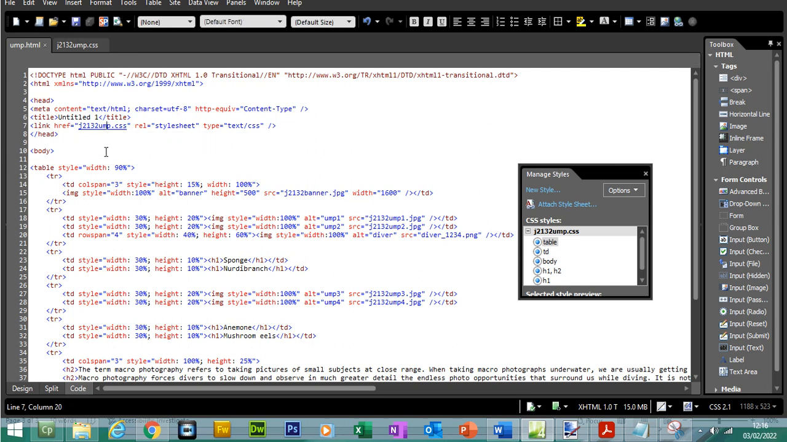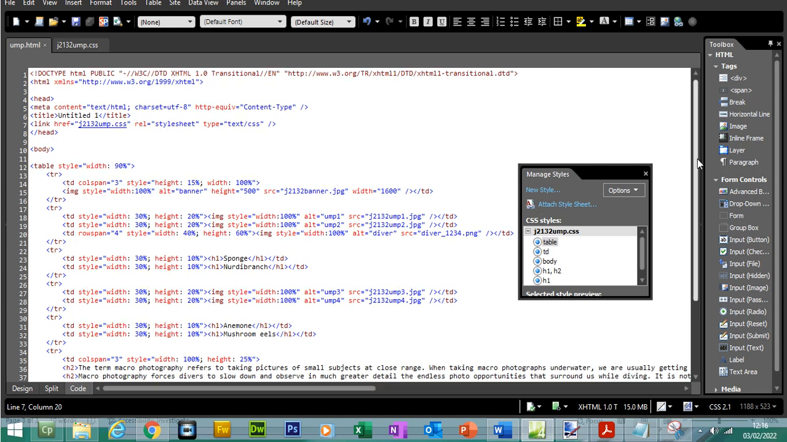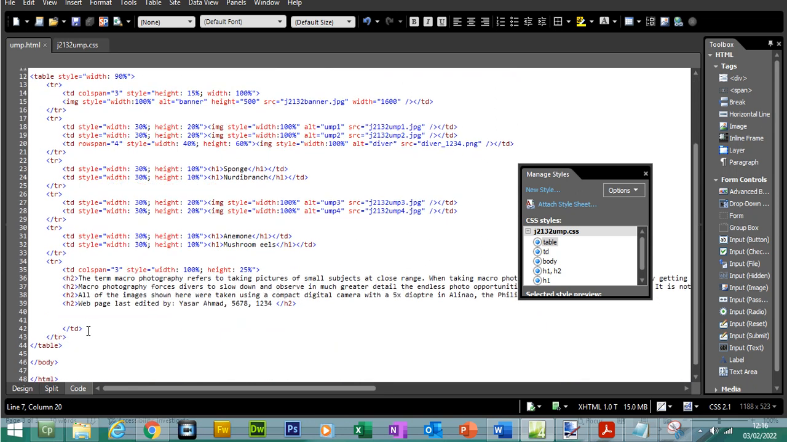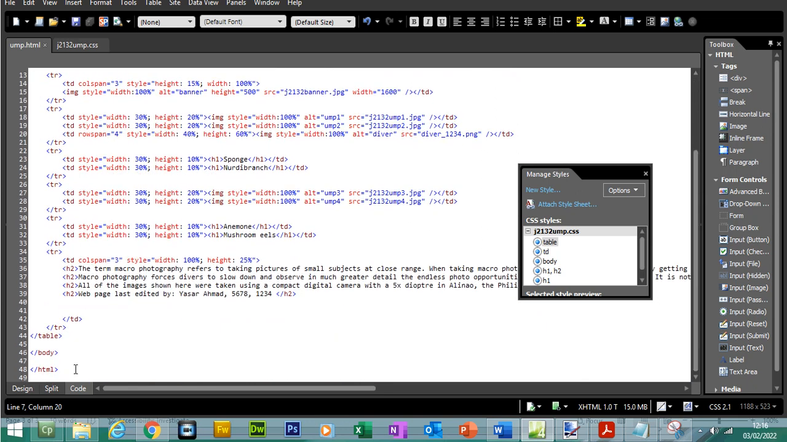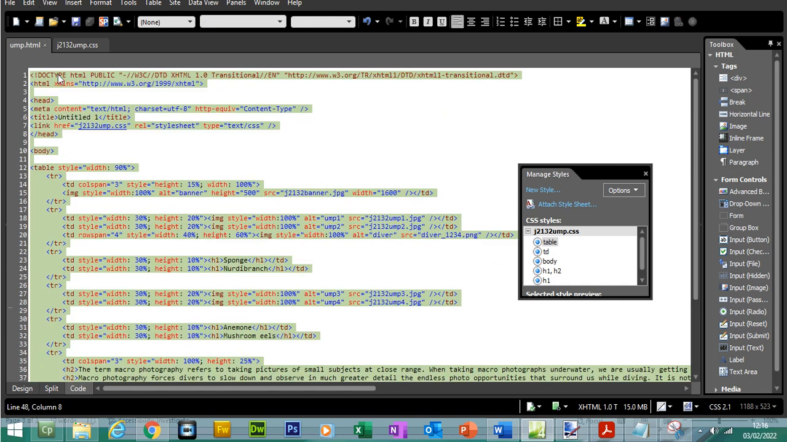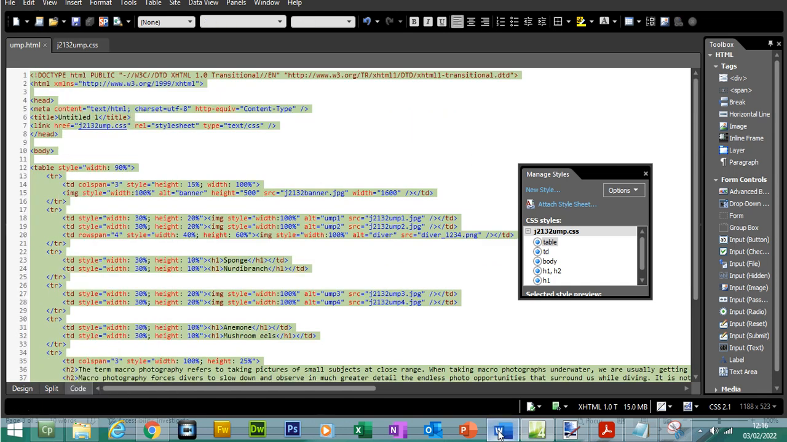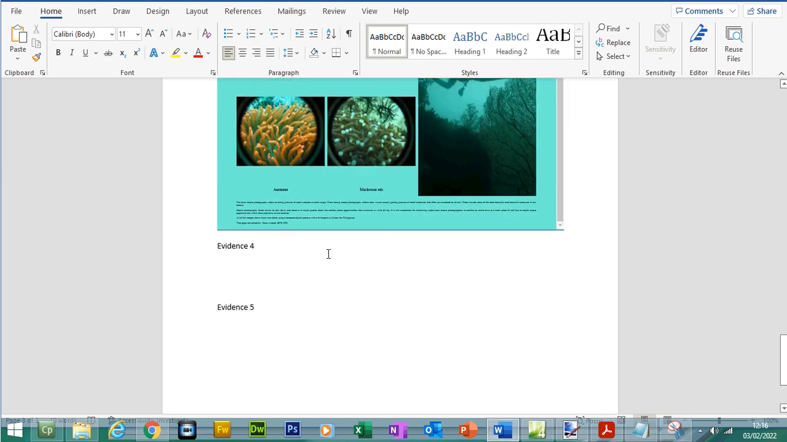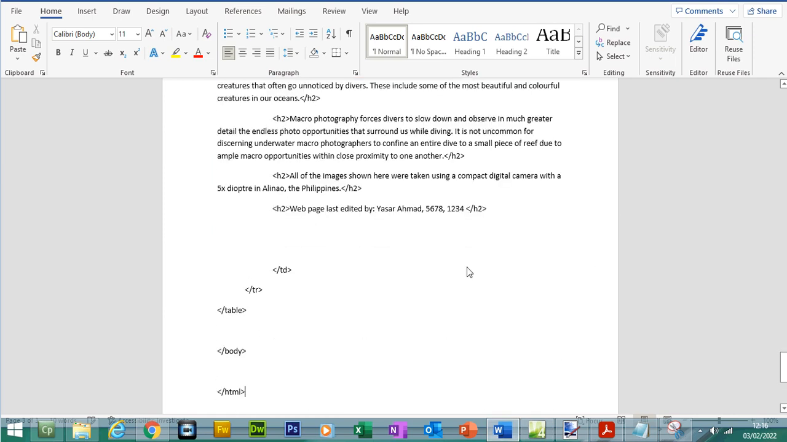In this code, you'll see we've attached the style sheet. The table's been set up with the right dimensions. The images have been imported with alternative text. The styles have been changed, so the images are 100% to the size of the cells. You can see we've got some text which has been applied to H1 and H2. So let me copy all of this code and let me paste it into the evidence document. Okay, and let me save the changes and we are good to go.